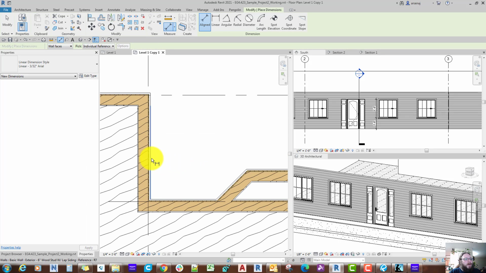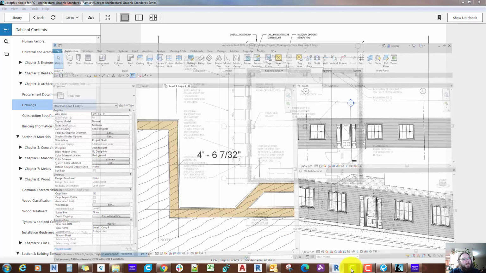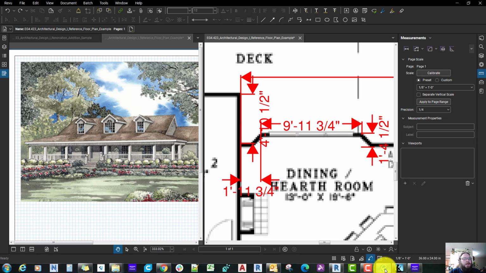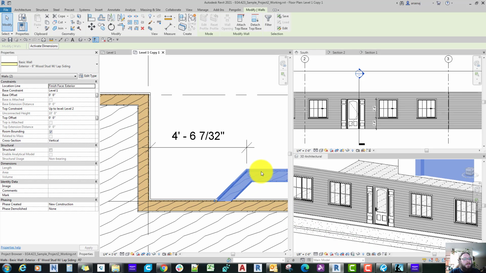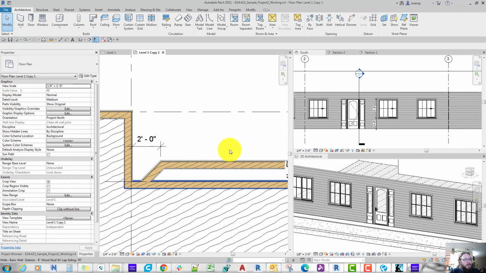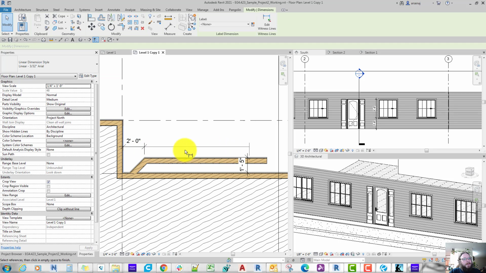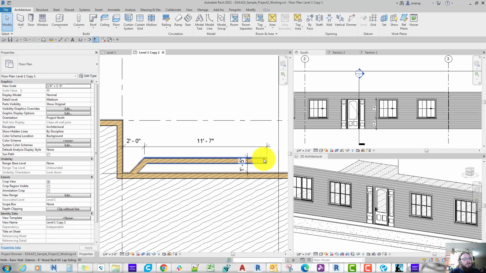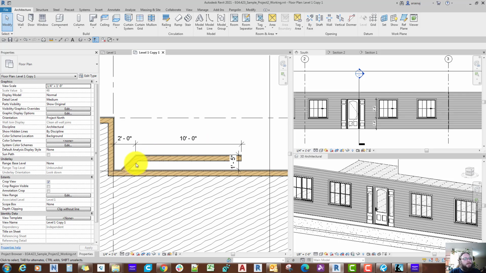And now we can throw in our dimension. And what did we say? It's about 2 feet to that corner, so we can select both of these, hit activate dimension, and set it at 2 feet. And then from here it was 10 feet over, so we can put a dimension on there.